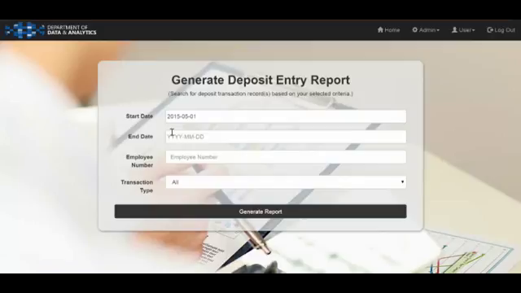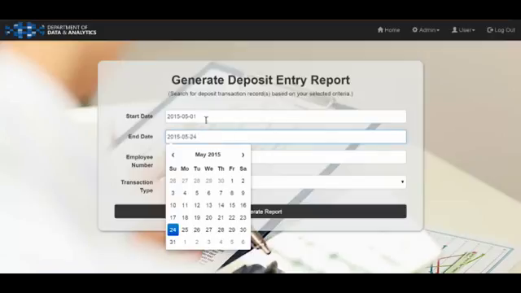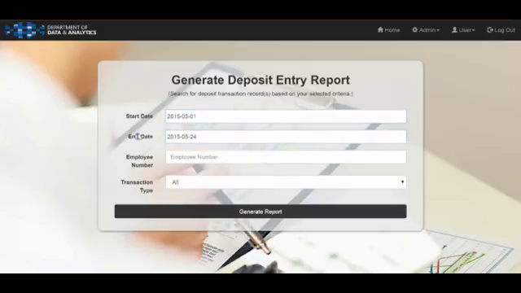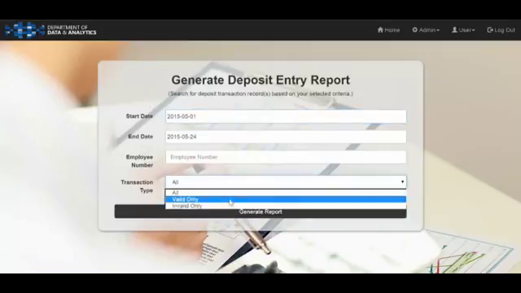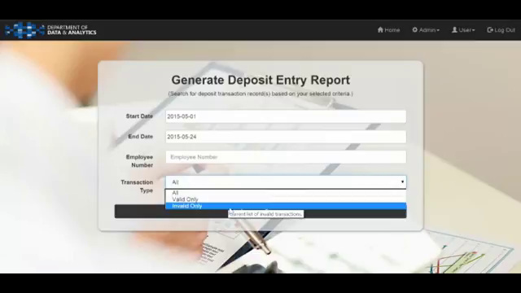Same thing when you leave the start date blank, it will only filter transactions from 24th of May. If you keep both blank, it will cover all the existing deposit entry dates, so it will not filter anything. Then for the transaction type, okay, let's bring the start date back. If you're only after the valid transaction, you need to choose valid only. Same thing if you only want transactions that were invalidated before, you need to press invalid only.